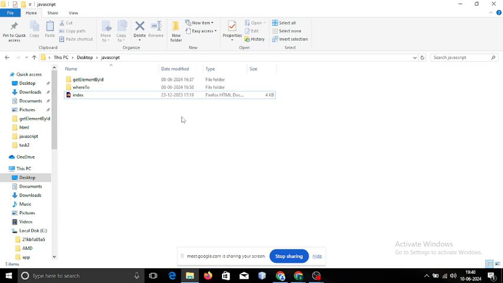JavaScript is freely available in the browser, so you need not download any files. You can directly use JavaScript because it is already running in your browser. Let us see about the function, which is a basic thing. This is getElementById. It is a function. Let me show you something.